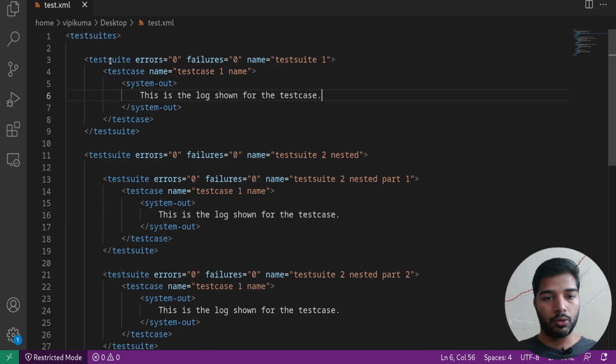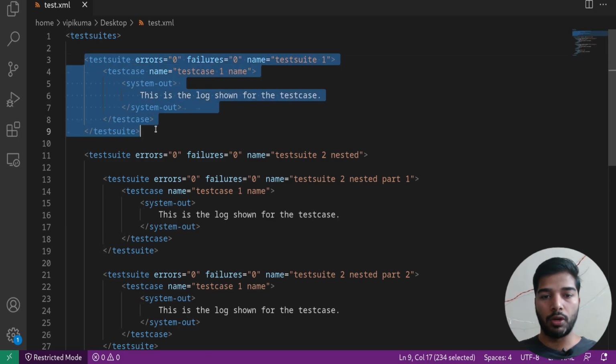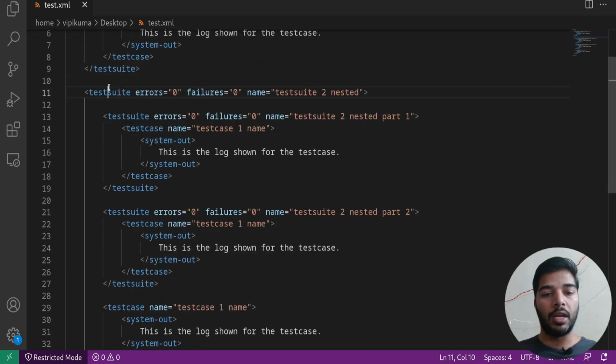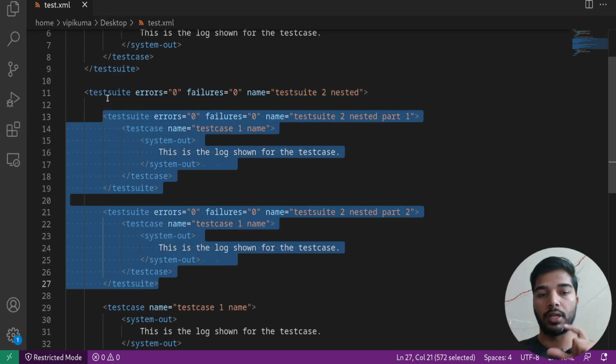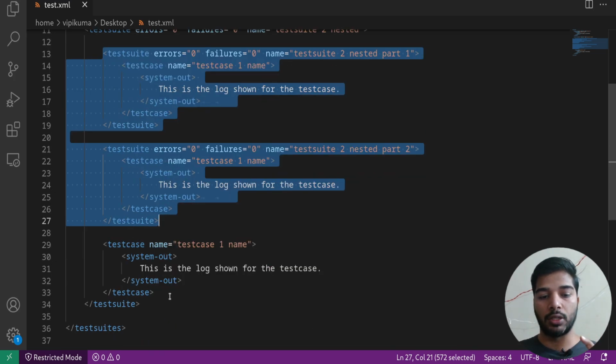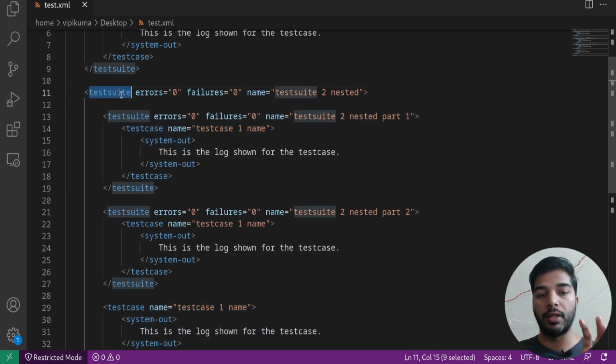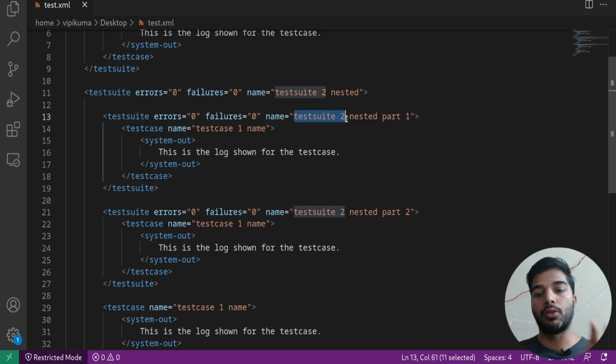Then in this file I have one test suite named test suite 1, and it has only one test case named test case name 1, or test case 1 name. Then it has a second test suite, which is named test suite 2 nested, because in here I have another test suite inside this one and a test case as well. So this is the nested one, and these individual test suites inside this one are named test suite 2 nested part 1 and nested part 2.